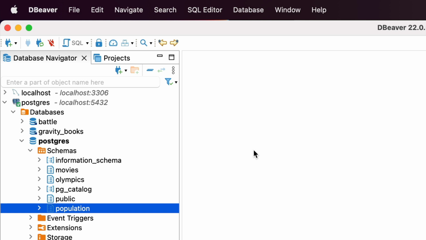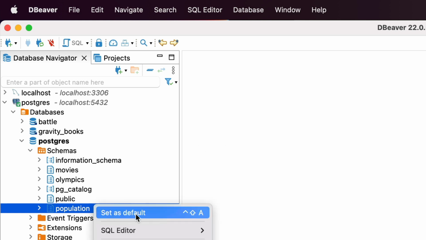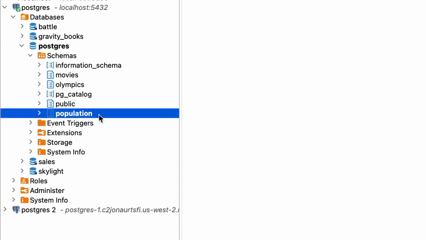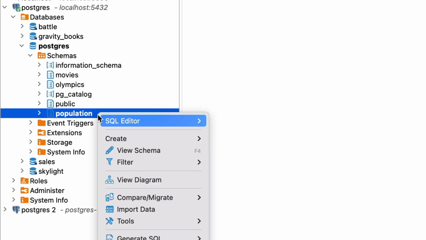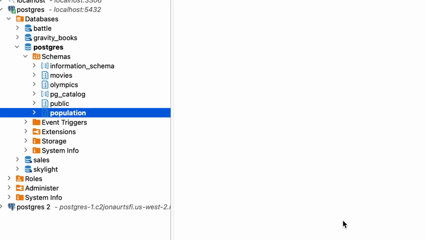In this list of schemas, right-click on it and select Set as Default. This means it will be the default schema whenever we open a new SQL tab, which saves us time. The schema name will be bolded to indicate it is the default. Next, we need to import this data. To do this, right-click on the schema and select Import Data.